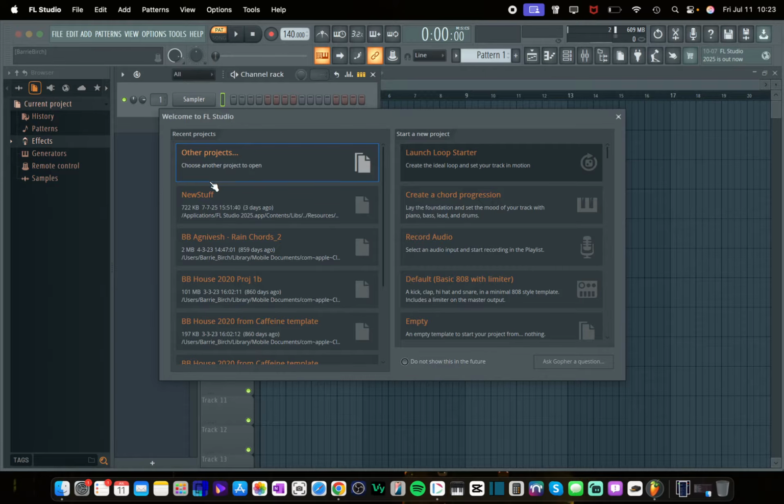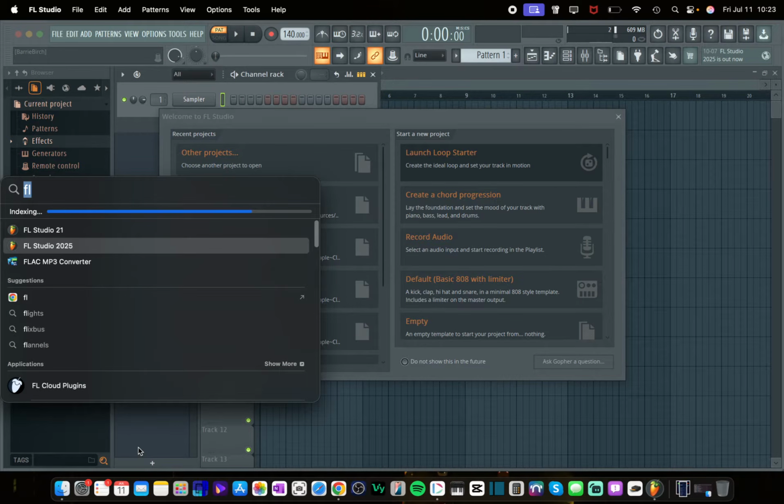So the new FL Studio has recently just launched. It's the 2025 edition. Interestingly, it's a bit like how Apple have changed their versioning as well, but Apple are using 2026, so they're doing +1. But anyway, my previous version was only 21, so I've just upgraded to 2025.